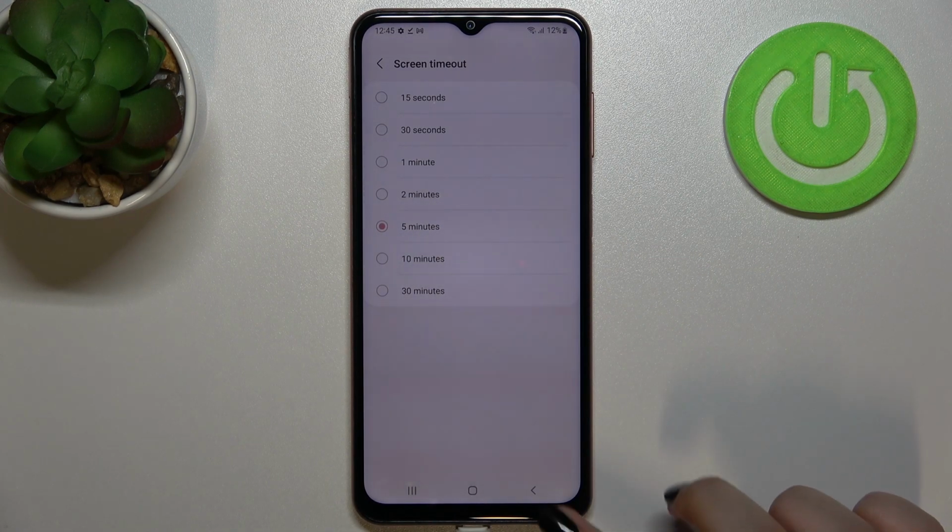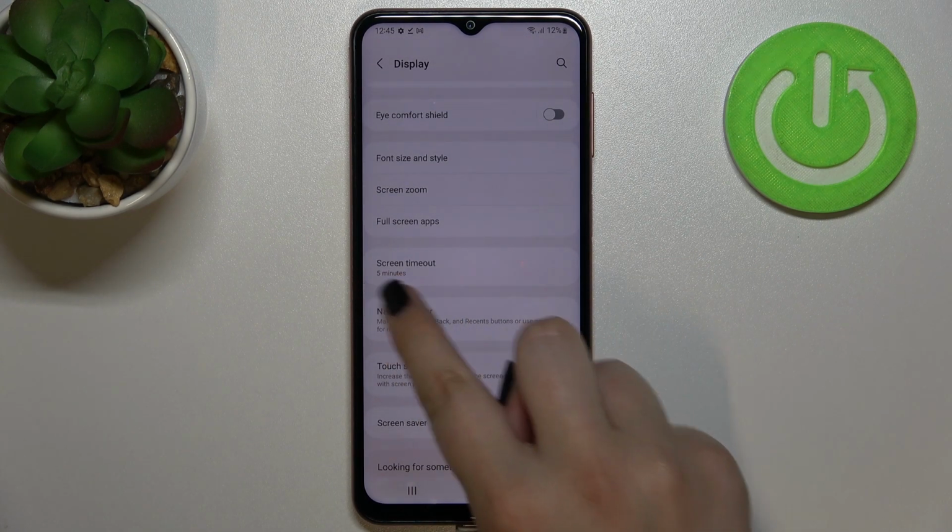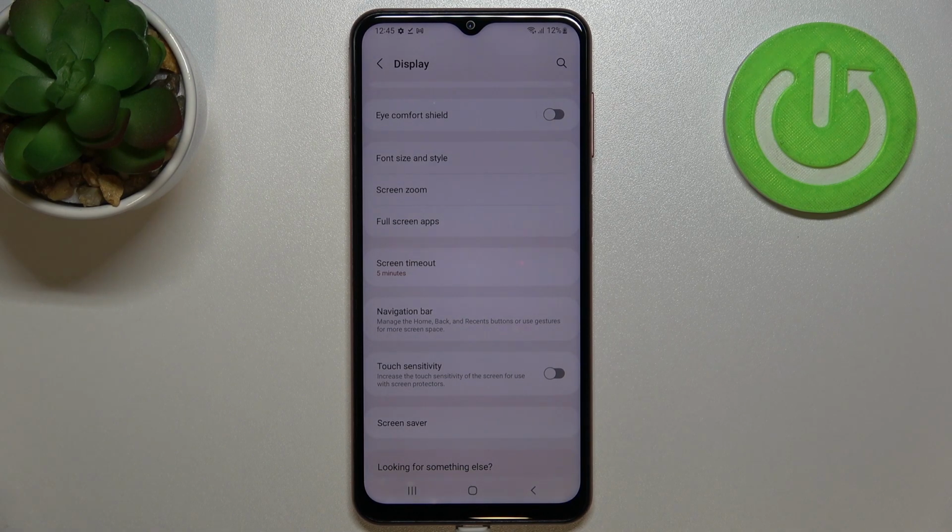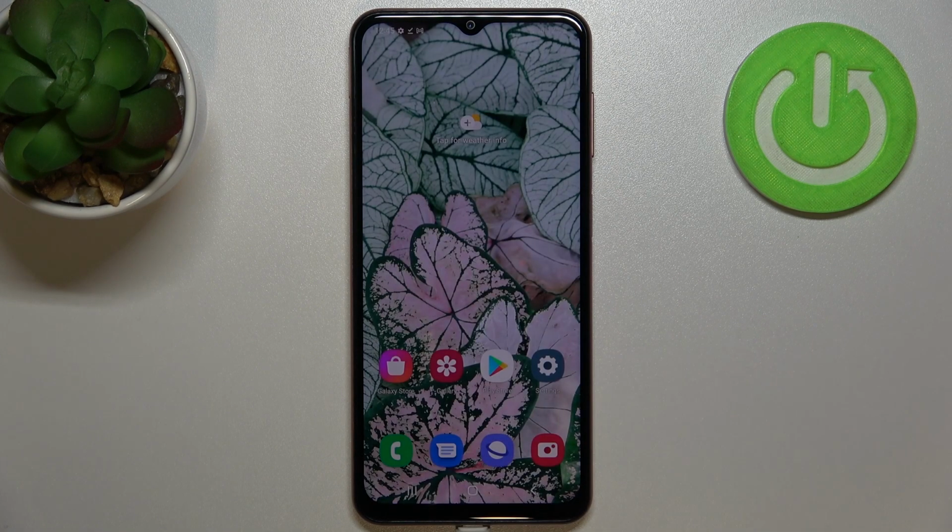As you can see, it is currently marked, and after getting back it is also notified right here, which means that from now on your device will black out after 5 minutes of inactivity. So actually this is it. This is how to change the screen timeout in your Samsung Galaxy M13.